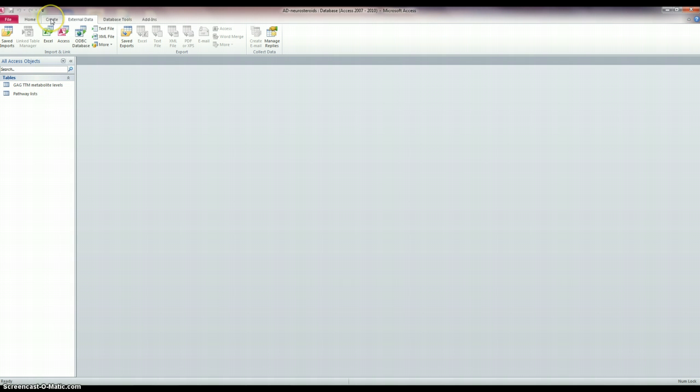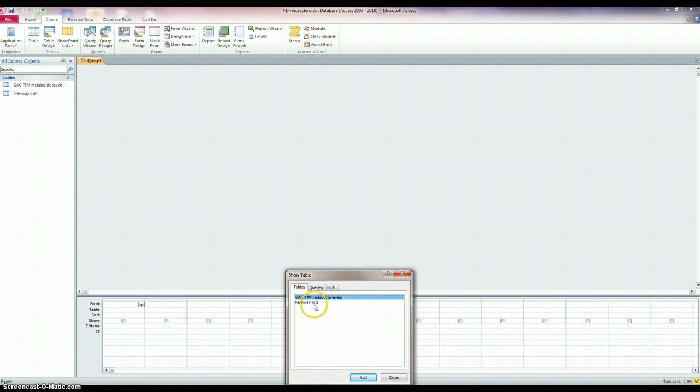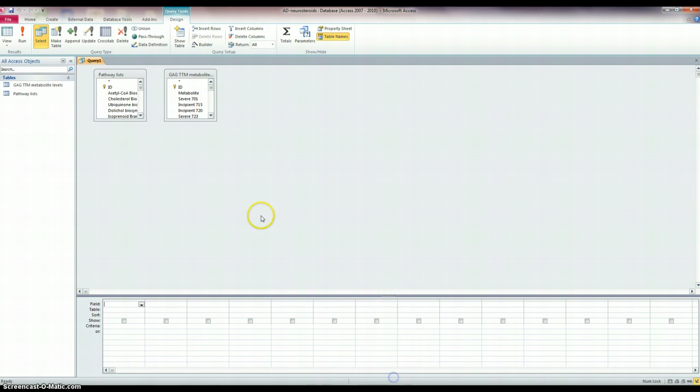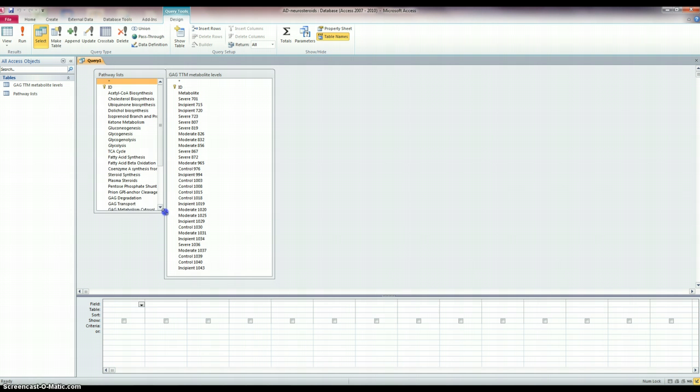Now what we can do is go to the Create tab. When we're on the Create tab, we go to Query Design. And we add the pathways list first, and then the TTM second. So here's all of our subjects. Here's this, and in this case what I want to pull out are the steroids. Where did it go? Steroid synthesis.